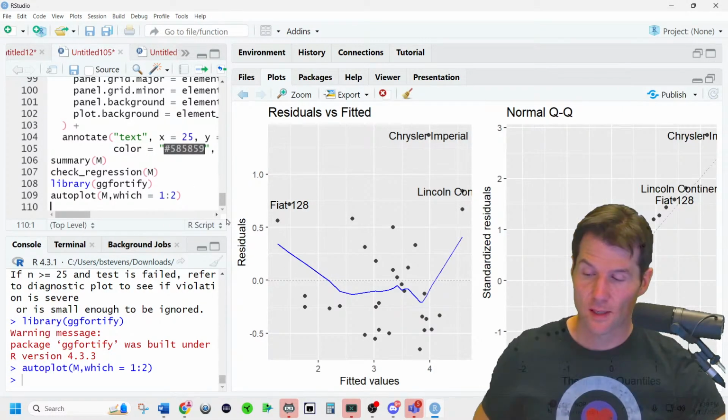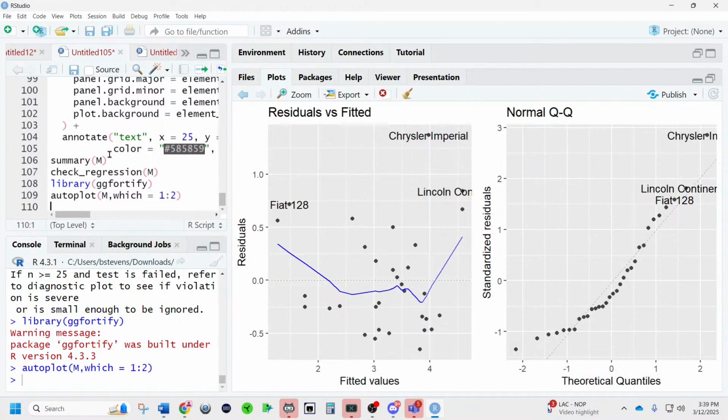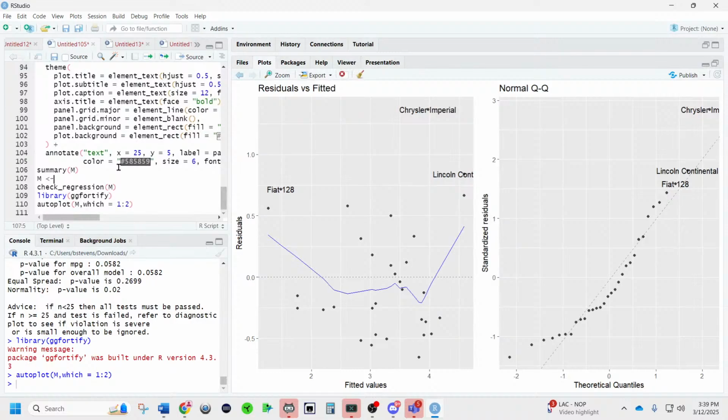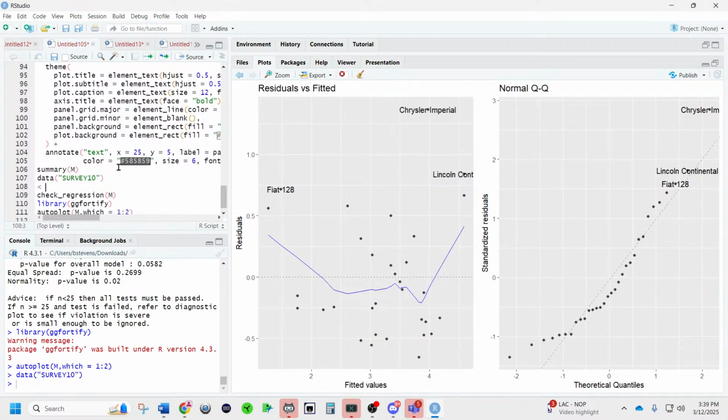Overall, this isn't bad. We can try and make a worse one here. I'll make a classic worse model that I show because I want to show a bad check regression. So I need to pull up the data first. Data survey 10. This one will fail more conditions.